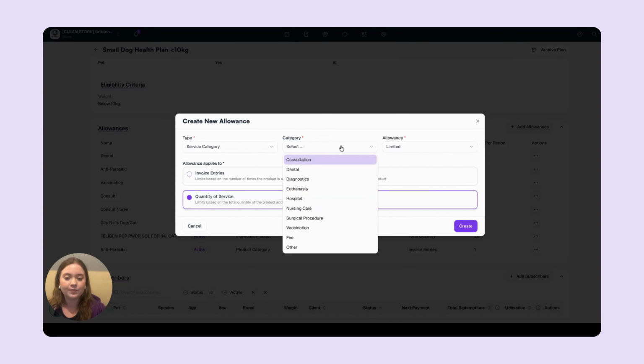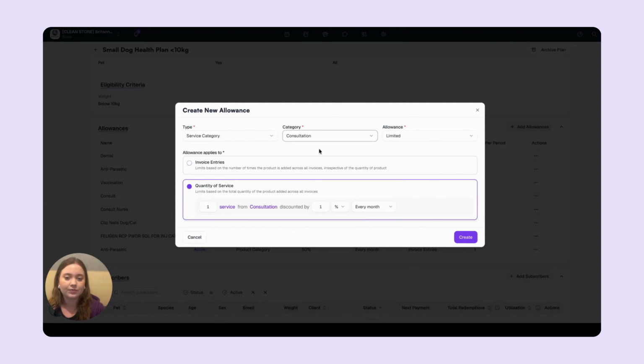The next is a category. For this example, I will go through with consultation. And then you have the allowance section. Is this limited or is it unlimited? This will define whether they have a limited amount per period or if it's an unlimited amount within the plan.